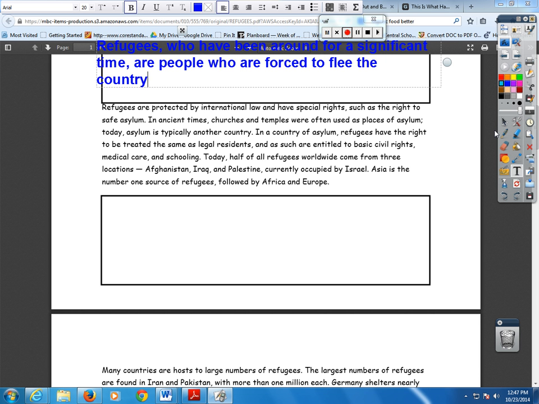Today, half of all refugees worldwide come from 3 locations: Afghanistan, Iraq, Palestine, currently occupied by Israel. Asia is the number 1 source of refugees, followed by Africa and Europe.